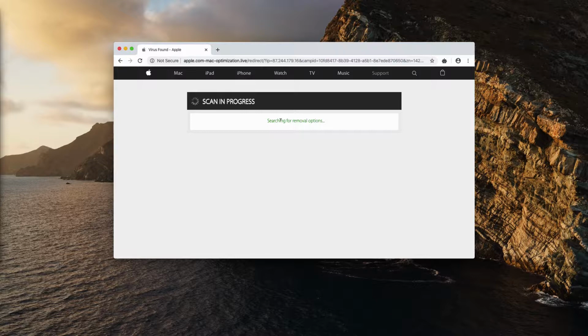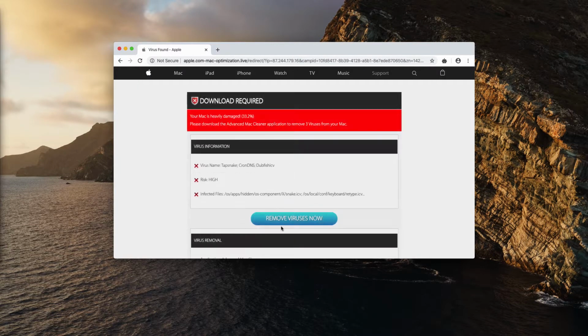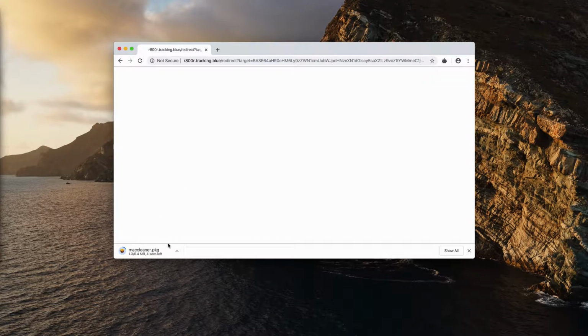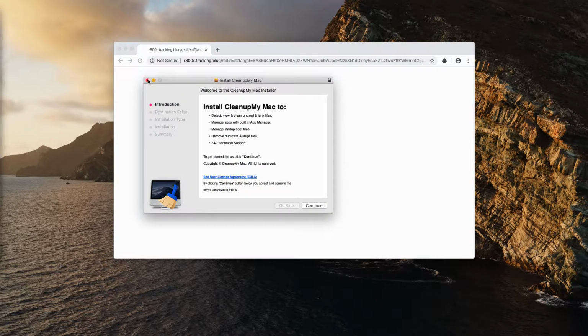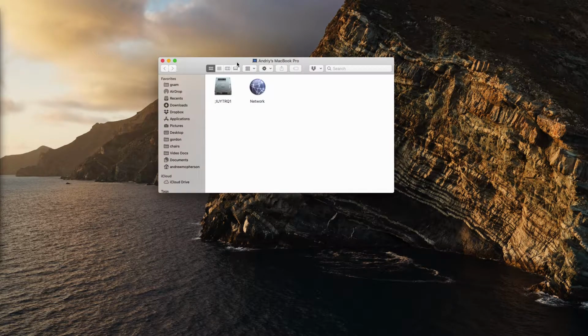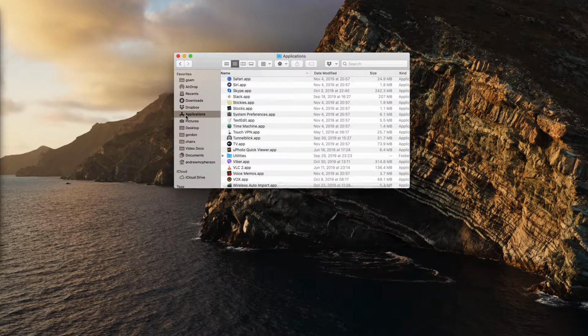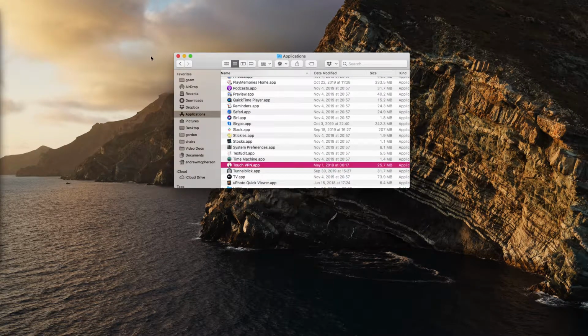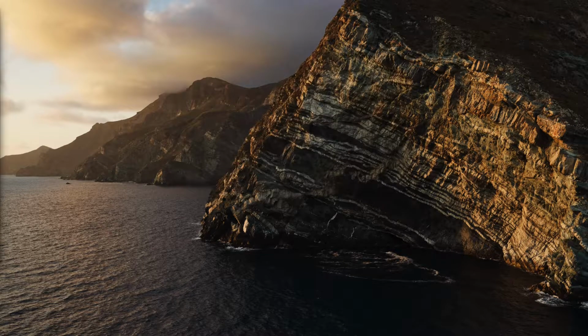So it is strongly advised that you do not agree with this proposal, because if you click on the Remove Viruses Now, you will then be told to download and install some malicious software such as Clean Up My Mac. You should not do that, and if you have done so by mistake, you may access your Mac applications and find that suspicious software, right-click on it and move it to the trash. And it's a good idea even to empty your trash from that junk software.